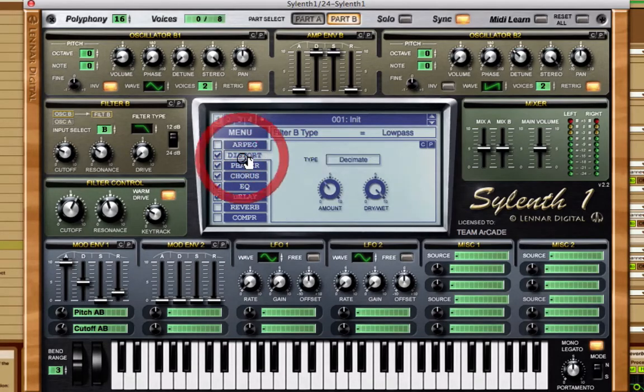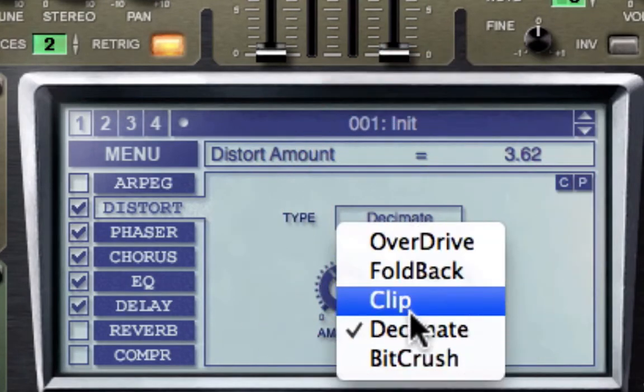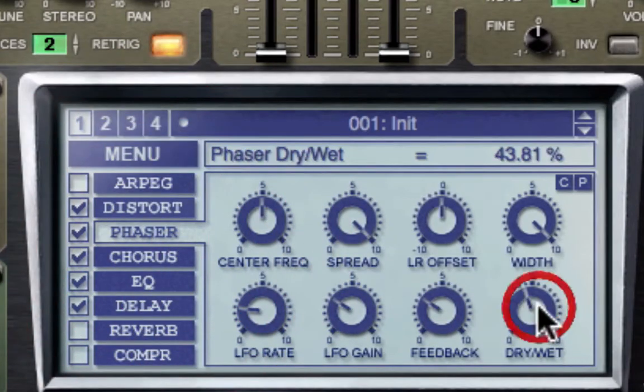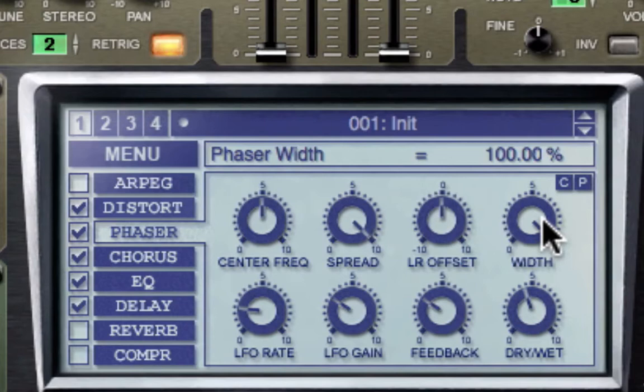Now I added distortion. The dry wet is at 100%, the amount is at 3.62, and I selected this one right here. Phaser is on, dry wet is at 43%. I don't think I touched anything else. I think I brought the spread up all the way and the width at 100. I don't think I touched anything here.